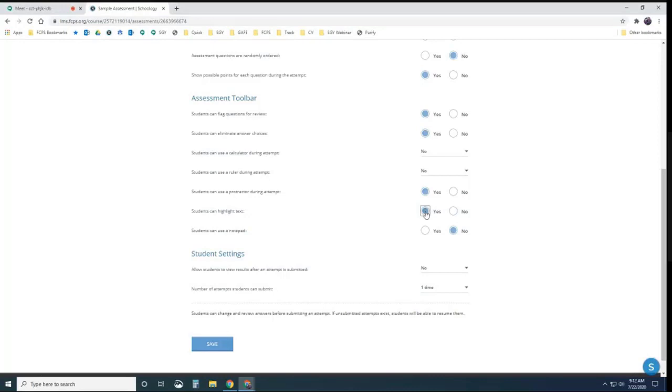Students can highlight text. I'll show you that and show you what the notepad looks like. And these features show up, and you'll see there's a toolbar on the right that students have available to use these different tools. The eliminate choices, that's in the toolbar on the right as well. Same for flagging.